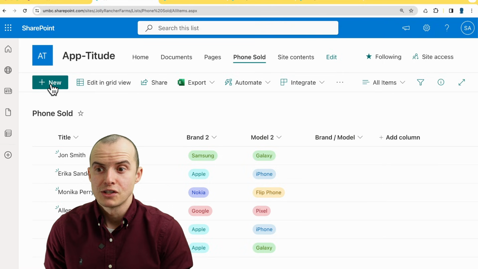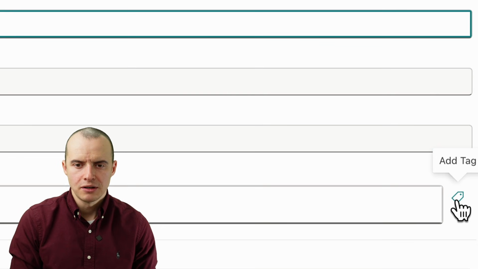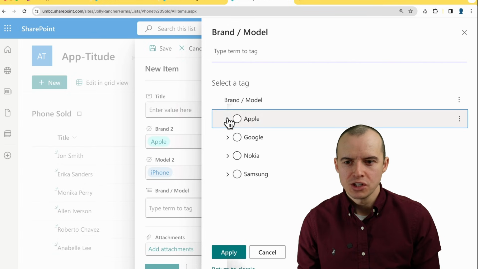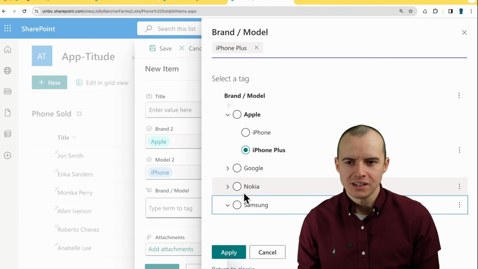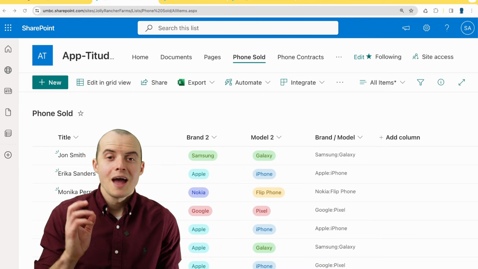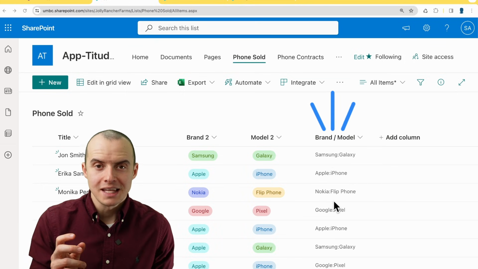And now watch this. When I click New, instead of selecting one of these, I can come down here and click this Add Tag button. And look at that. I've got these options, and then I have sub options, and my whole problem of selecting Apple Galaxy, my users will never be able to do. And boom, how much more reliable is it when your data looks like this?